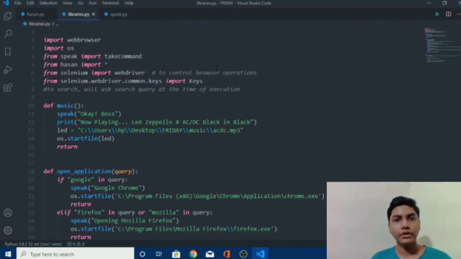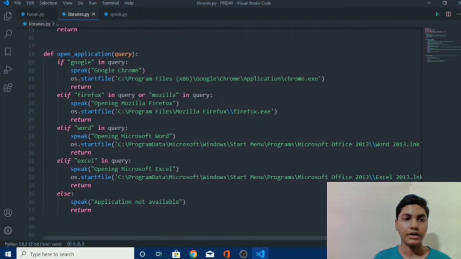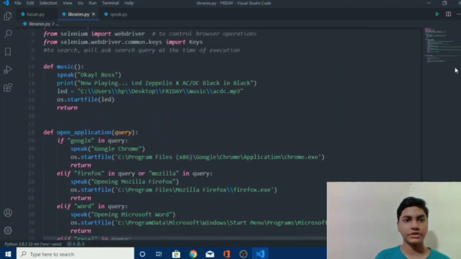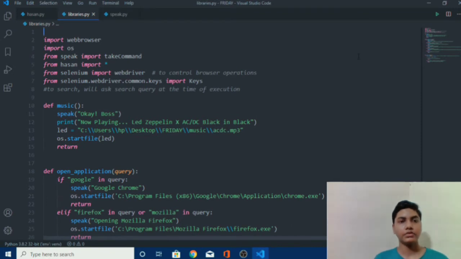If you are just starting out making this project, you might not create a library.py, because library.py is just a bunch of functions that I have defined, like open Google, Firefox, Word, Excel, etc., and then open YouTube and open my channel, etc., and playing music. So these are the library.py extra functions that we will soon be calling in main.py.